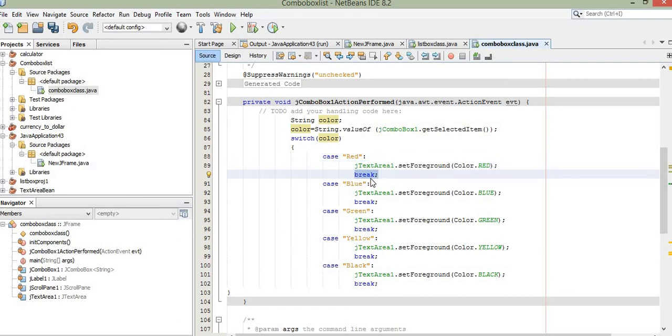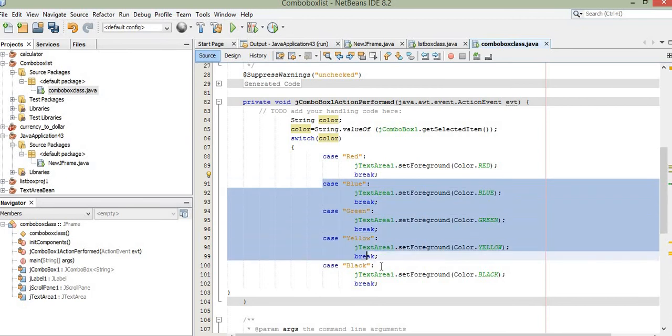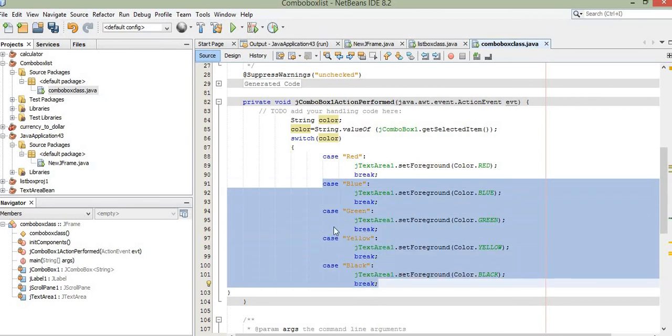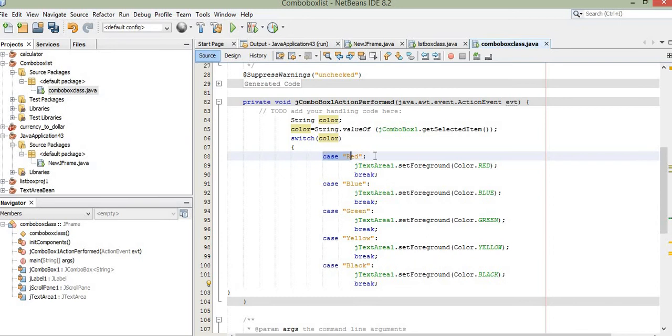The next statement says break followed by a semicolon. Now why is this break statement important? We provide this break statement to skip executing the rest of the case statements that are beneath the break statement. So we have to skip each of these case statements. Now these statements shall be skipped. This is because the matching case was case red in our case, as the chosen color was red.